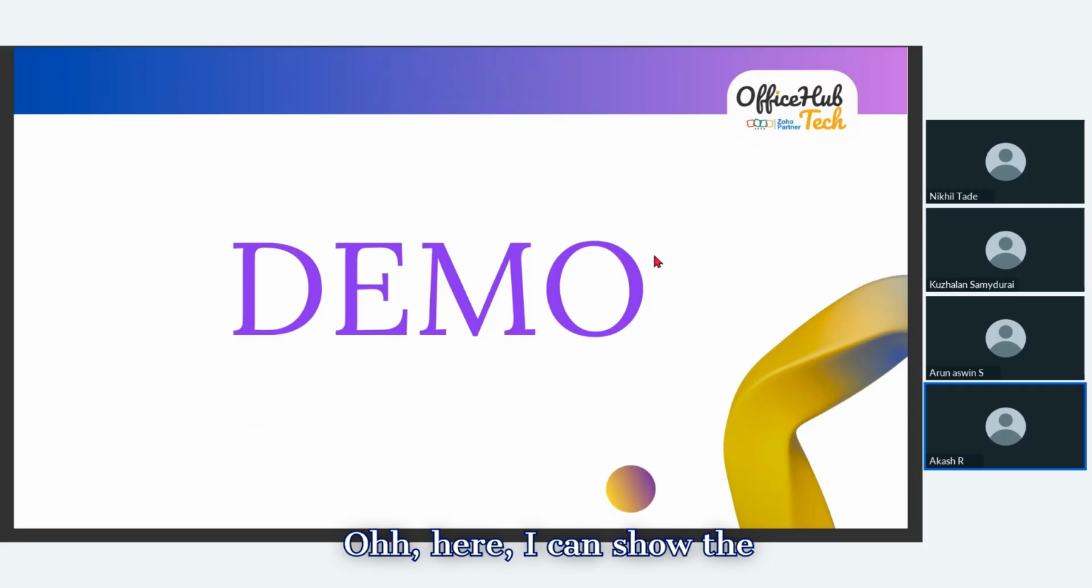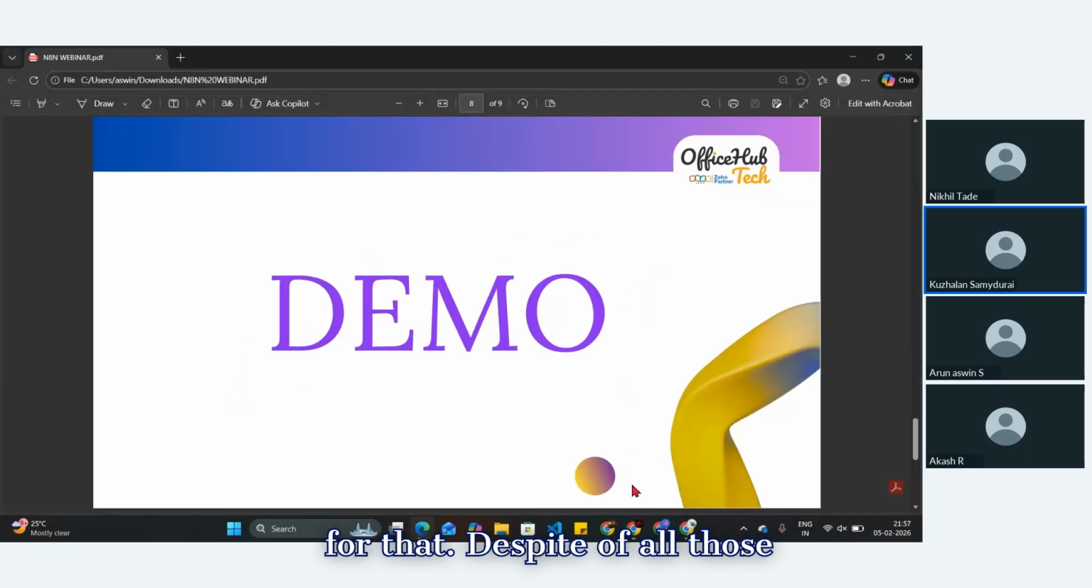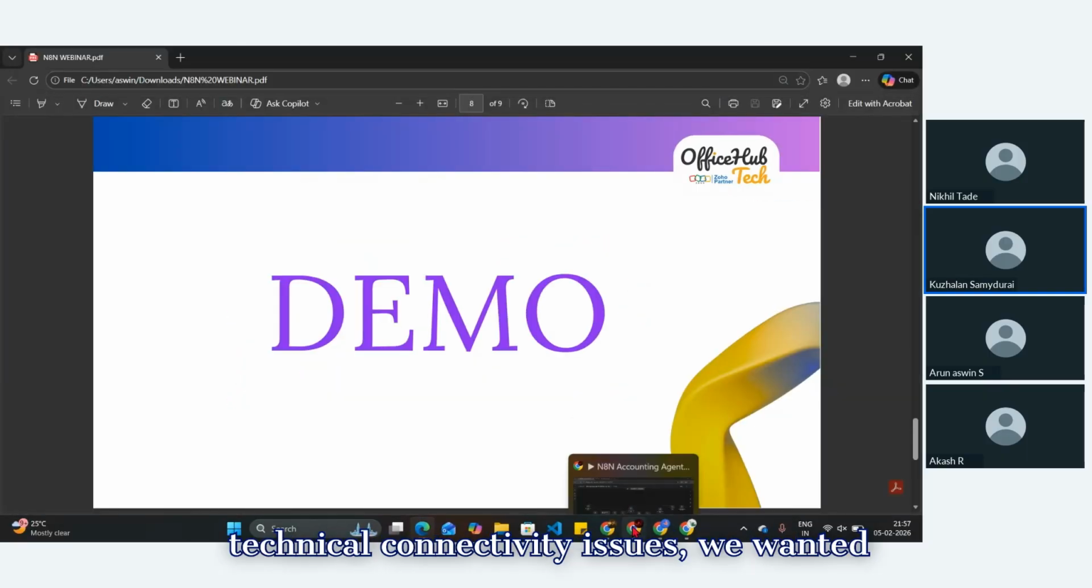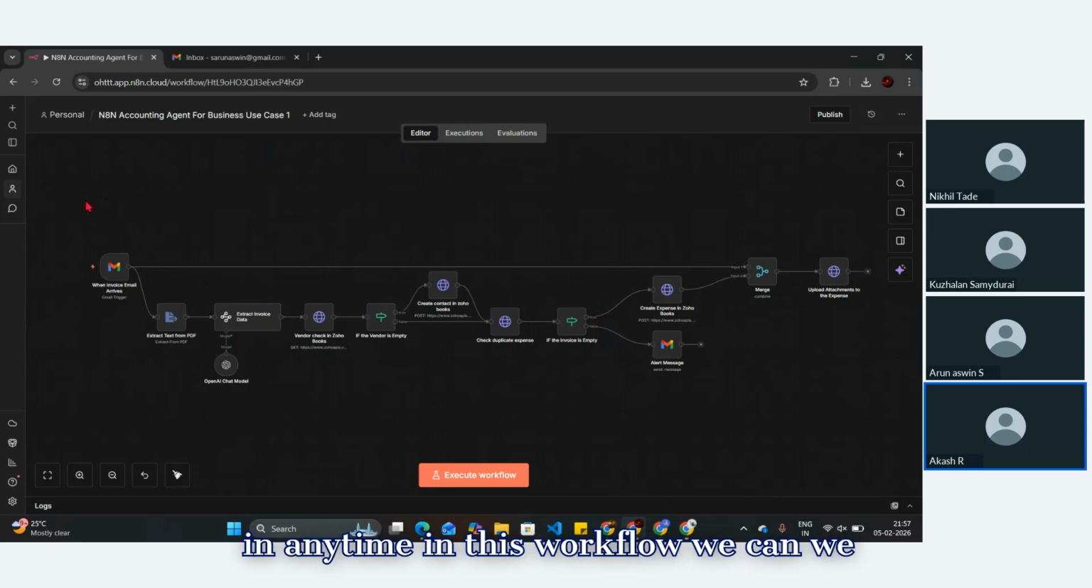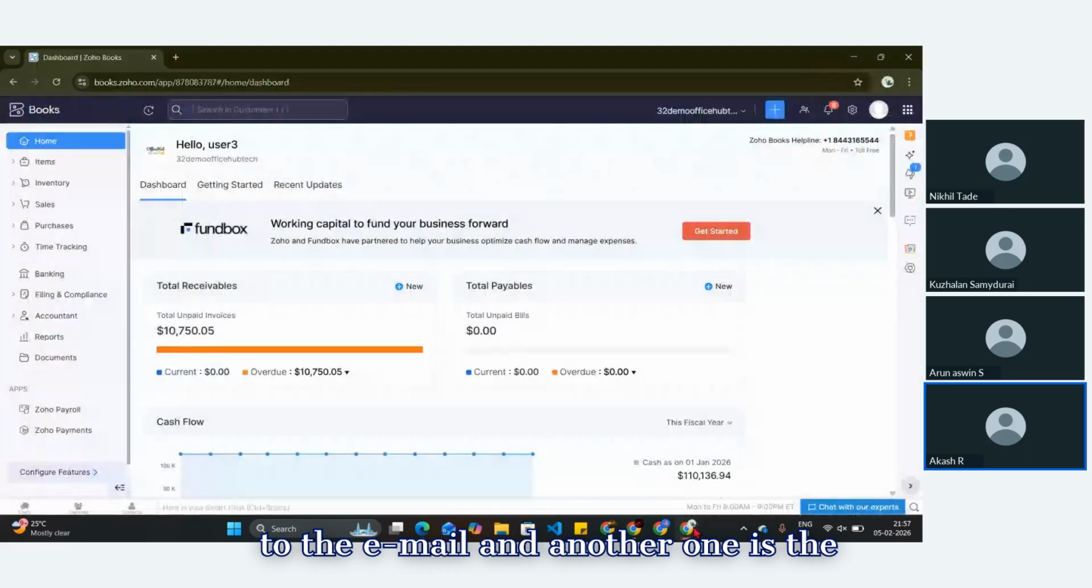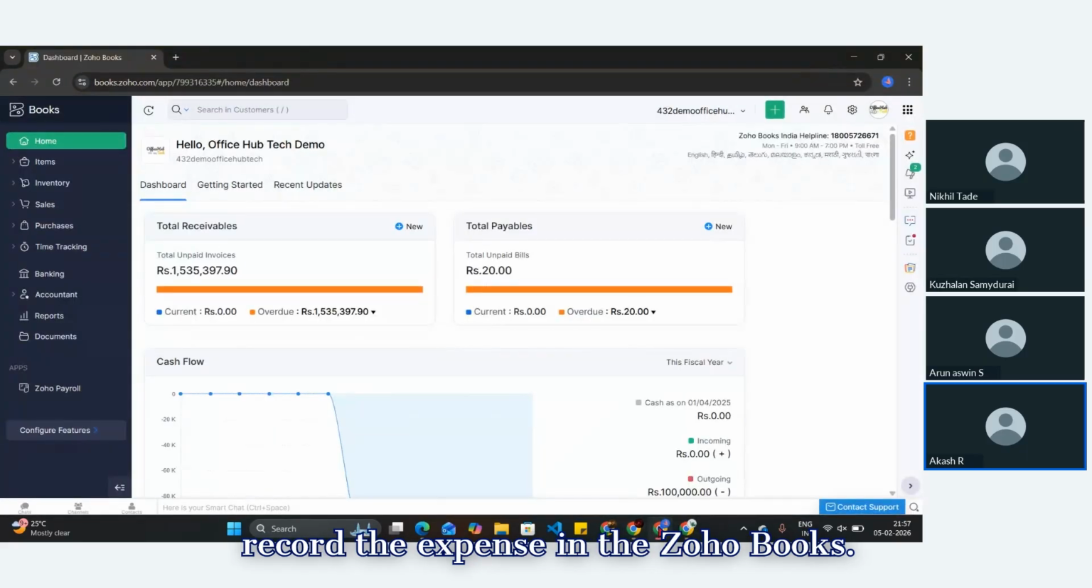Here I can show the demo now. Yes, please. Very excited to watch. We are waiting for that, despite all those technical connectivity issues. This is the workflow that we built in N8N. In this workflow, we are going to see how we can automate the expense in Zoho Books using N8N. Here we are using two Zoho Books demo accounts. One is for sending an invoice to the email, and another one is to record the expense in Zoho Books.